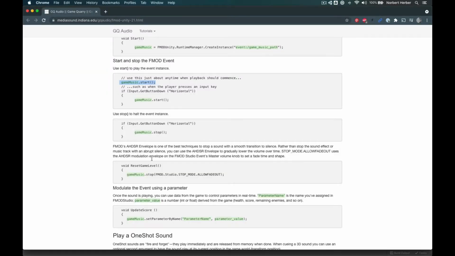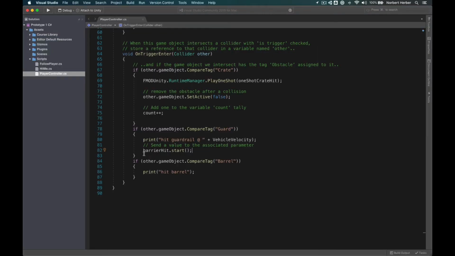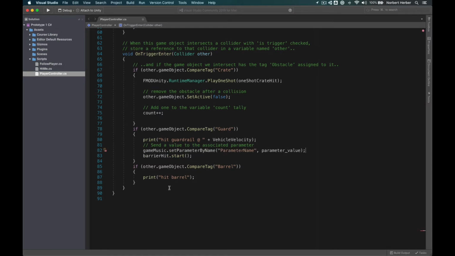So that I need to do using this part of the cheat sheet, where we modulate the event using a parameter. And all I need to do is just simply grab this bit of code, copy, paste it, and I like to put that right before the start call, so it can apply what's needed to the sound in terms of parameters, and then all of that is in place before we actually play it.